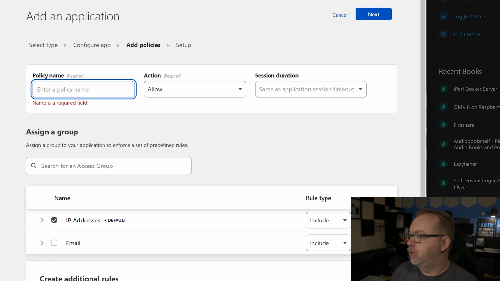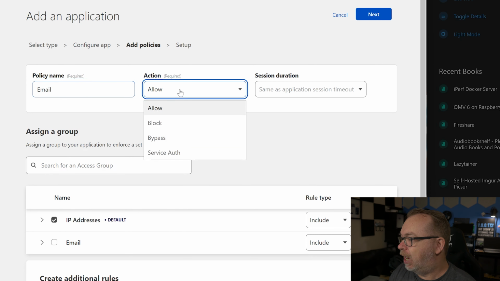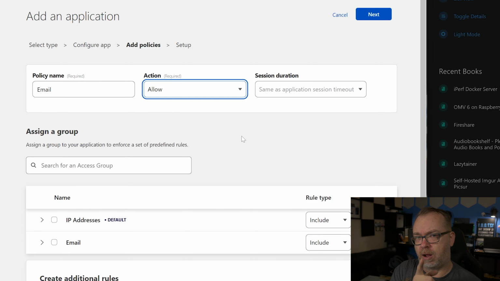For policy, I'm going to do email, again, just so I know what it is. Allow is fine. We're going to uncheck this. I think we won't allow there anyway. If I'm wrong, I'll fix it. But basically what we're going to do is scroll down.